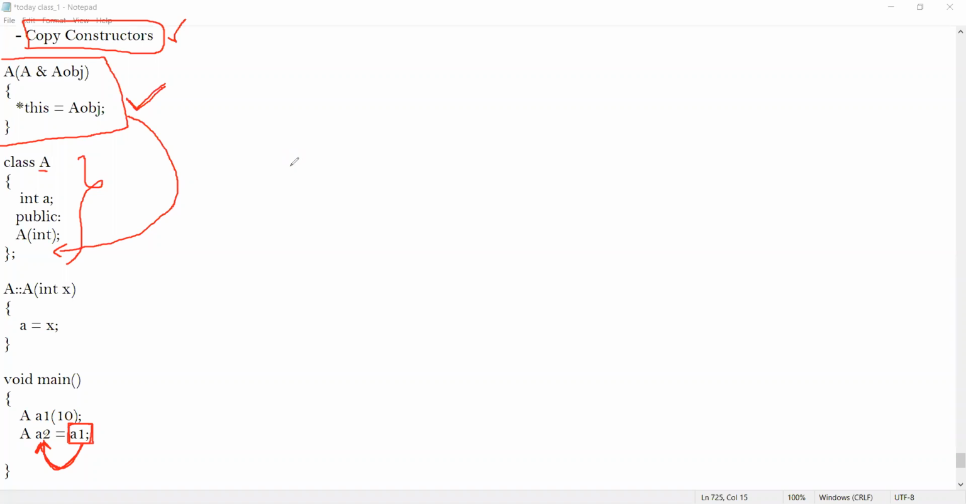Now, there may be a situation where we need to write our own copy constructor. I repeat, there may be a situation where we need to write our own copy constructor. Why do we need to write our own copy constructor? Because the default copy constructor may not work. There may be a situation where your default copy constructor will not work. In such a case, you need to write your own copy constructor. So that's what we are going to see in today's class: how to write our own copy constructor.